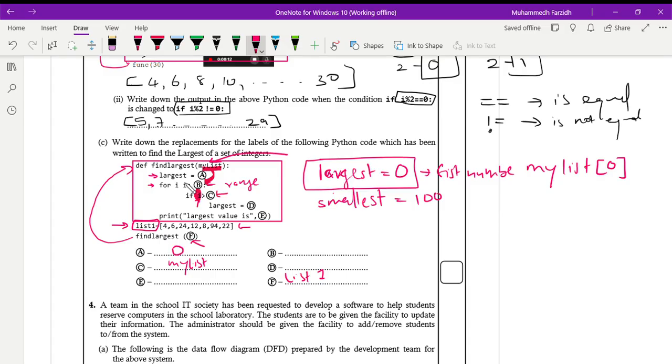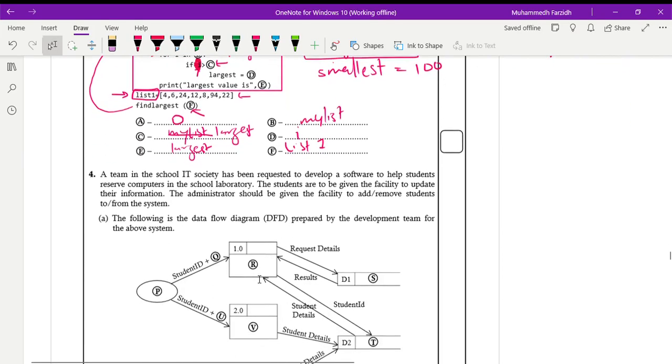Greater than C, greater than C means C should be largest. Sorry, for B it is my list, for C is largest. So if it is greater than largest, then largest equals I, simple as that. So print the largest value is largest, the simple one. Okay, so once you find the largest value, you're going to print it at the end of the day.